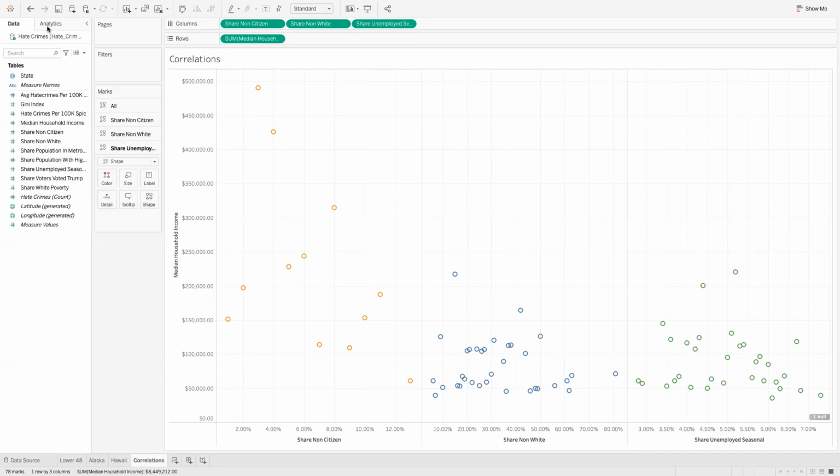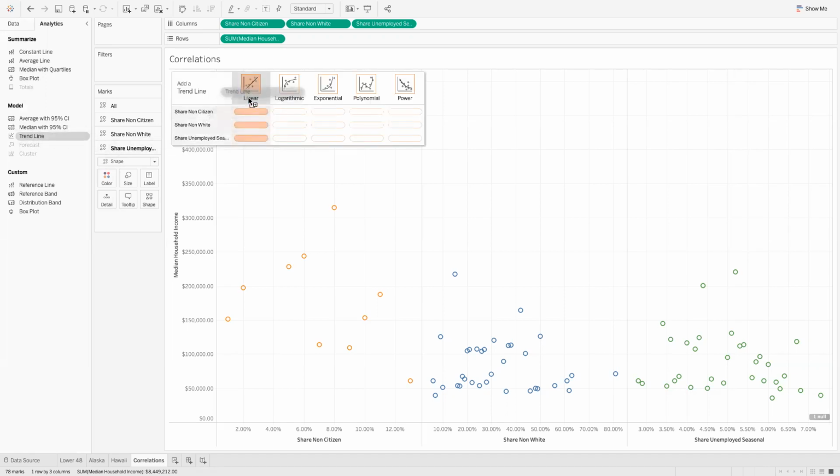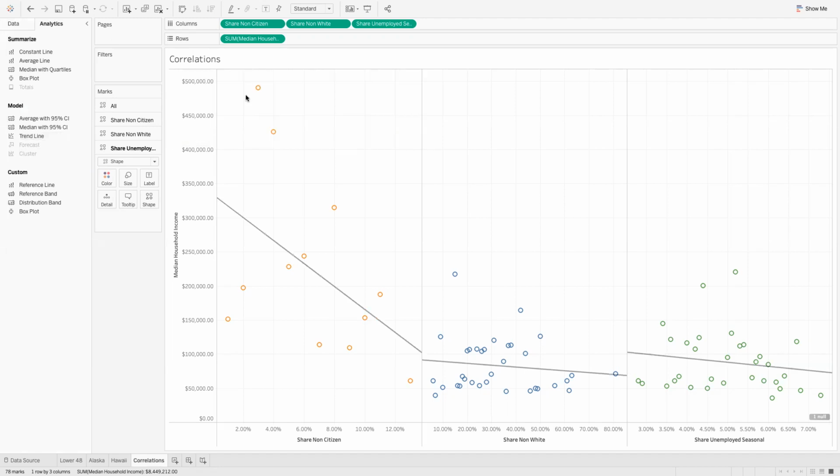And then Tableau also has really cool analytics tools you can use. For example, we're not going to actually interpret this data, but if we wanted to have a trend line, you can see they have trend line, they have constant lines, they have a bunch of things that you can work with. So we're just going to drag the trend line and then drop it under linear.